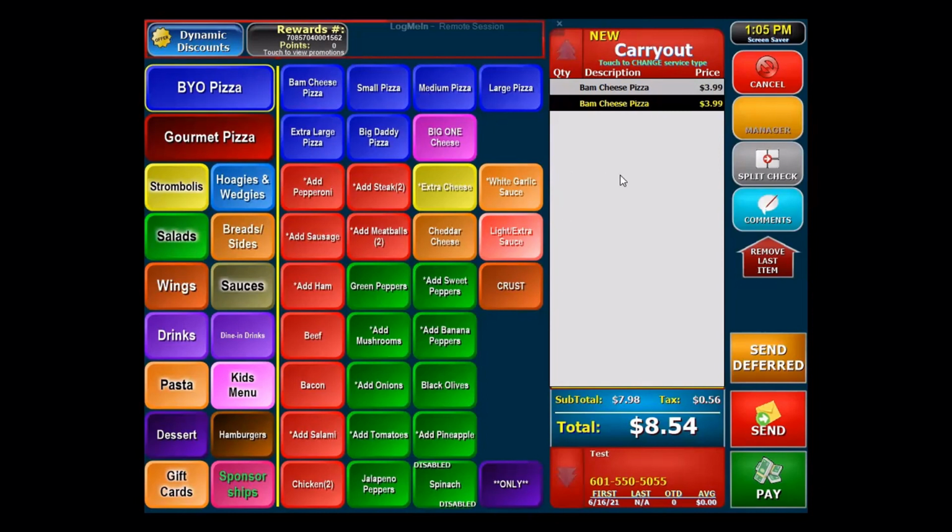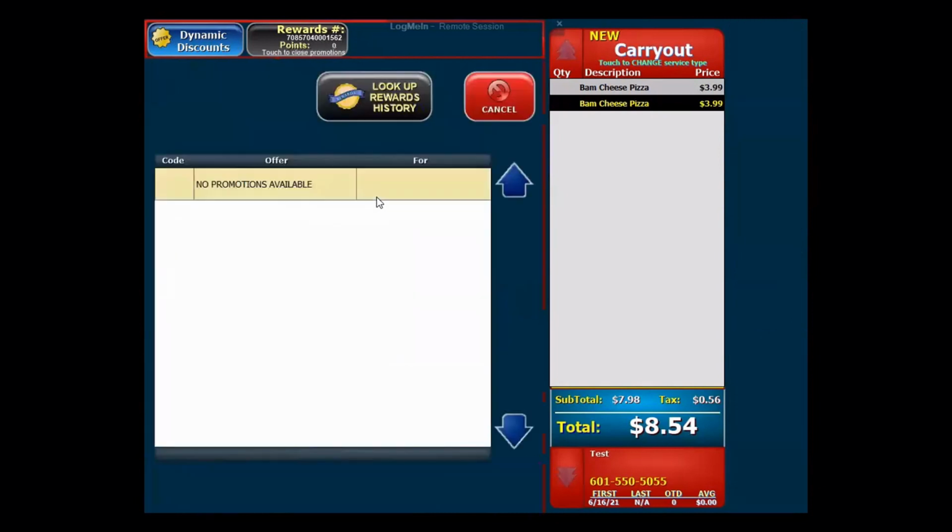Now, once you get to the order entry screen here, we can see that there's a new button up next to the dynamic discounts. If we were to click on that, we could see whatever available promotions the customer has. In this case, once a customer signs up, I believe it's 2 hours until the welcome offer comes through. But once that offer is in, we'll be able to see the code, we'll be able to see the offer and what it's for. And it works pretty much the same as how a normal dynamic discount would work.